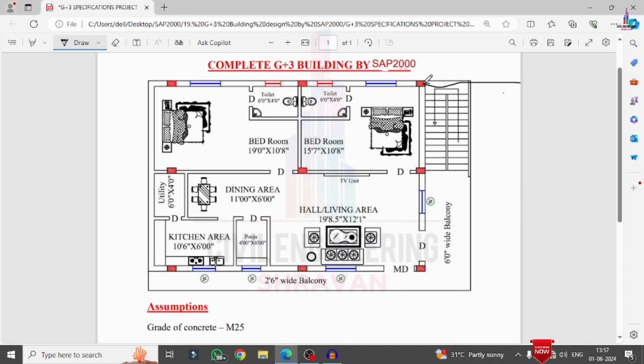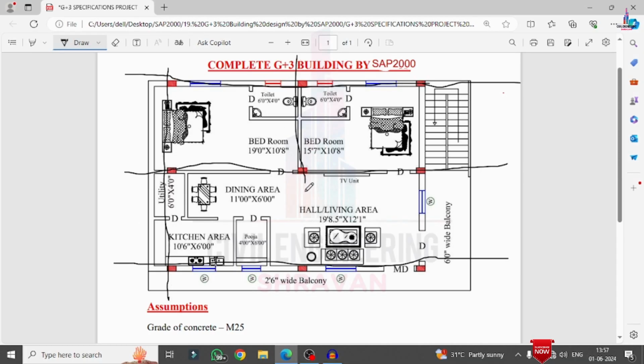Here you can see it consists of a horizontal grid like this. Again, it has a horizontal grid here, and again one more grid here like this. In the vertical direction, it consists of one grid, this is the second grid, this is the third grid, and this is the fourth grid. In the same way, it has one grid here.